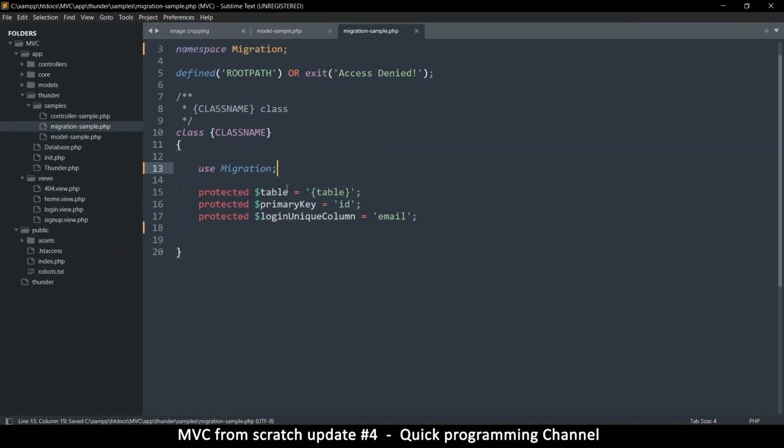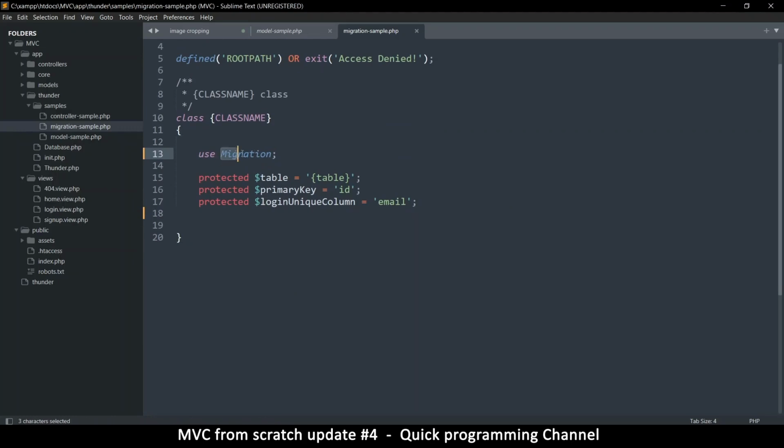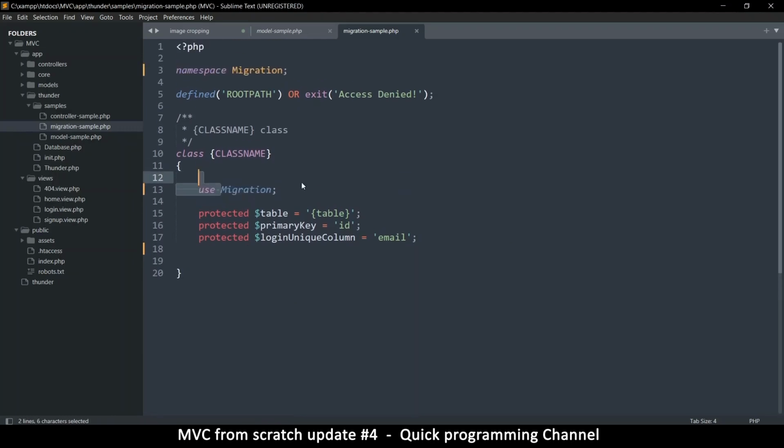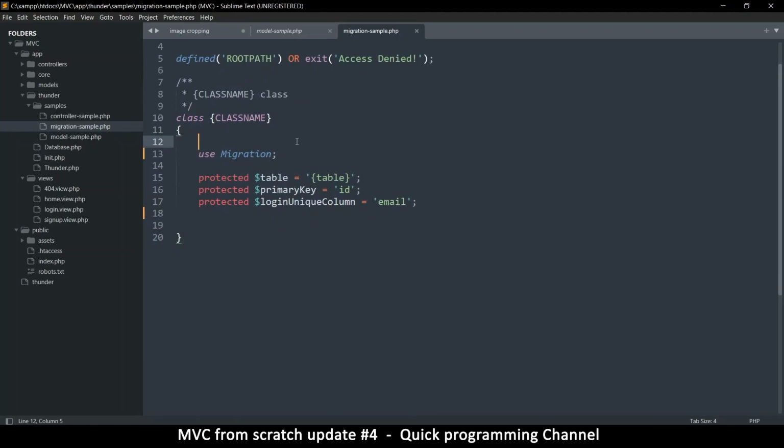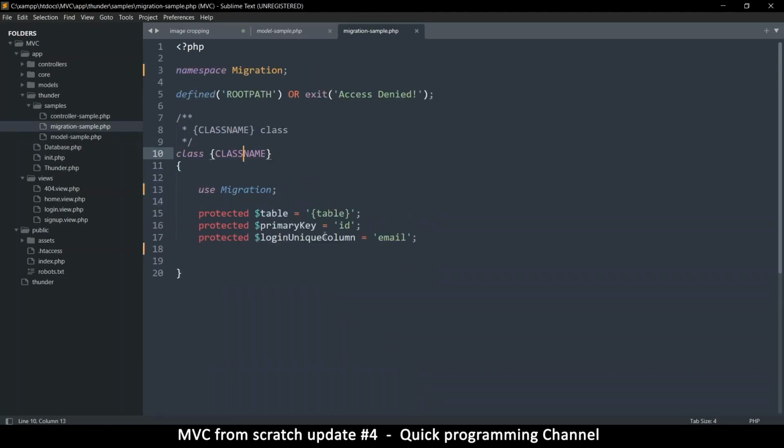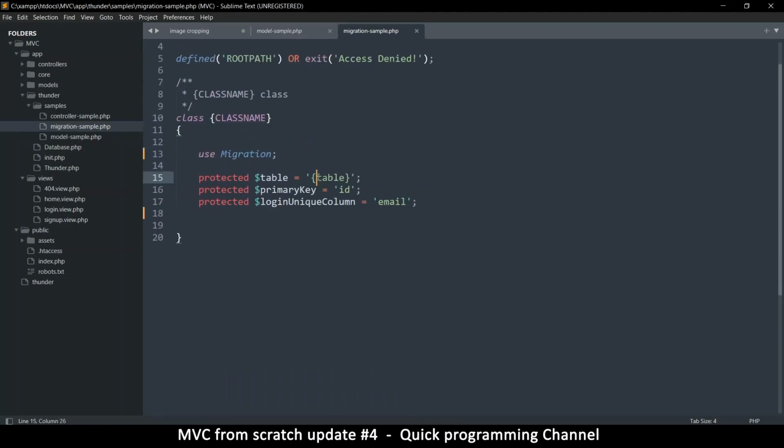So of course, as you can imagine, we have to create a trait that is named migration. Then there's class name here, which is fine. And then there's a table name, which is fine. This is all good. We really don't need the primary key ID because we're not inserting any data. Inserting data doesn't need you to know the primary key either, so let's remove all of that.